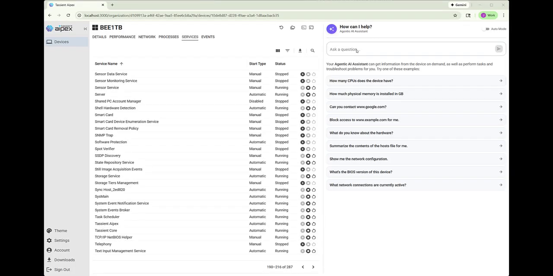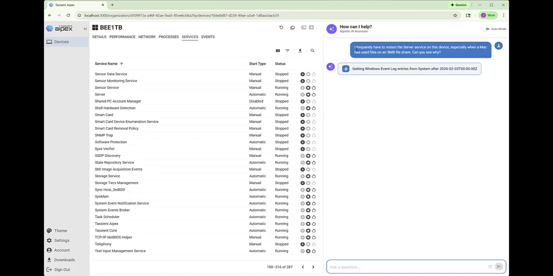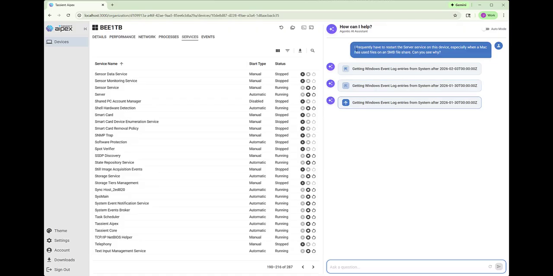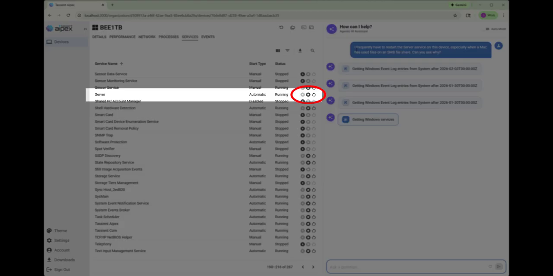So this demo of Aipex is an example of what it's like having an expert on hand at all times to help you troubleshoot problems. In this case, it's a real network problem between a Windows file share and a Mac that was accessing that file share to run scripts. And every time we did that, it actually locked the file share and we had to restart the server service on the Windows device, which is easy in Aipex because you can just go into the Services tab and restart it, but that's a pain in the neck.